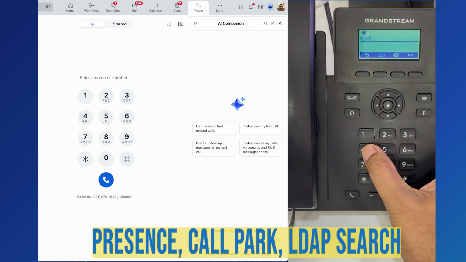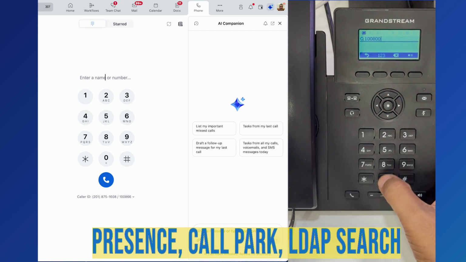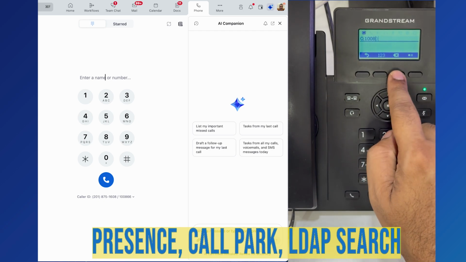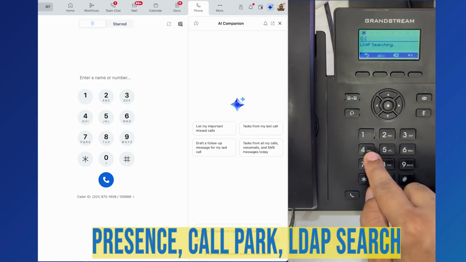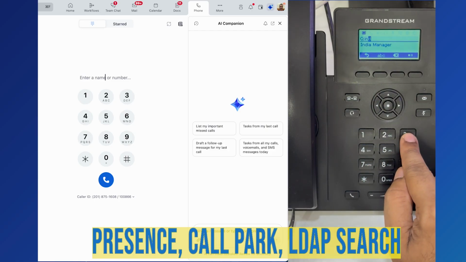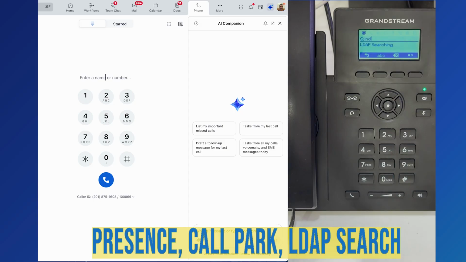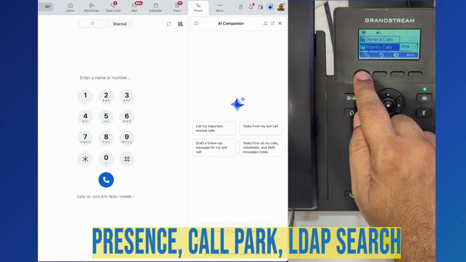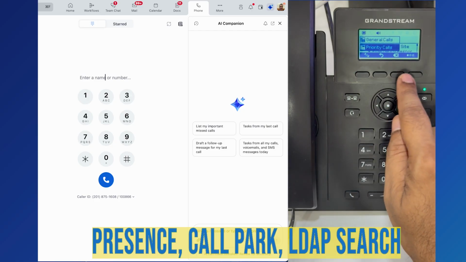Now let's look at LDAP directory search. You can search by extension or you can search by name. Details will be pulled from Zoom Contact Cloud directory and shown on IP phone. While making a call from the IP phone, user can select the line from which the call needs to be made.